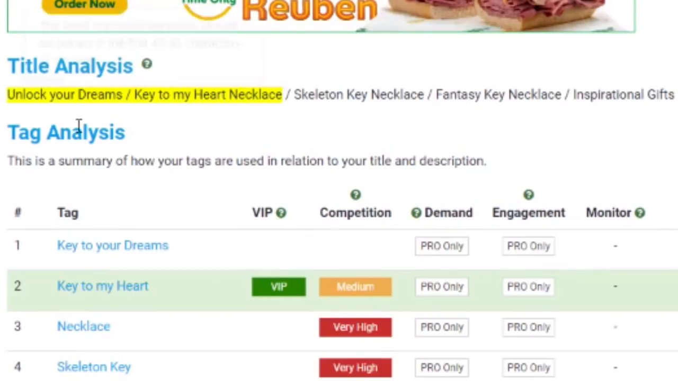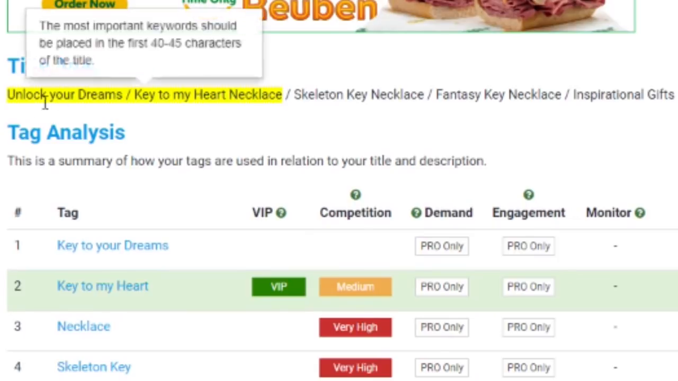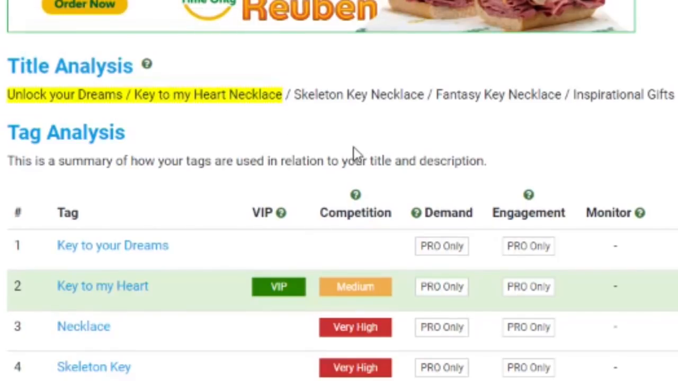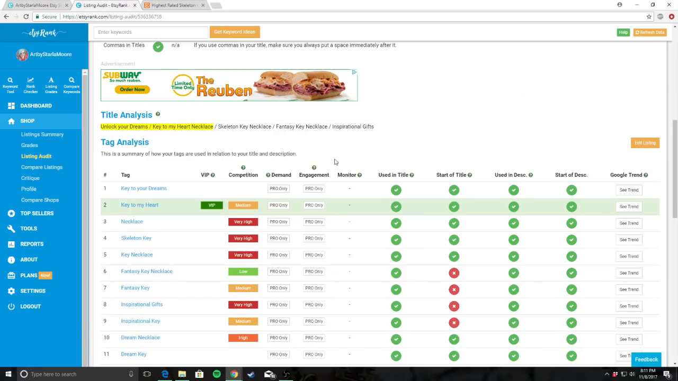Next up, we have title analysis, which is going to highlight the strongest keywords in your listing. And this is actually kind of debatable, I guess you could say, because for most of my listings, I'm actually ranking on page 1, position 1 for skeleton key necklace. In fact, my Dragon Lover set right now is in position 1 for the term skeleton key necklace. And usually I don't have that term right after the initial dash.